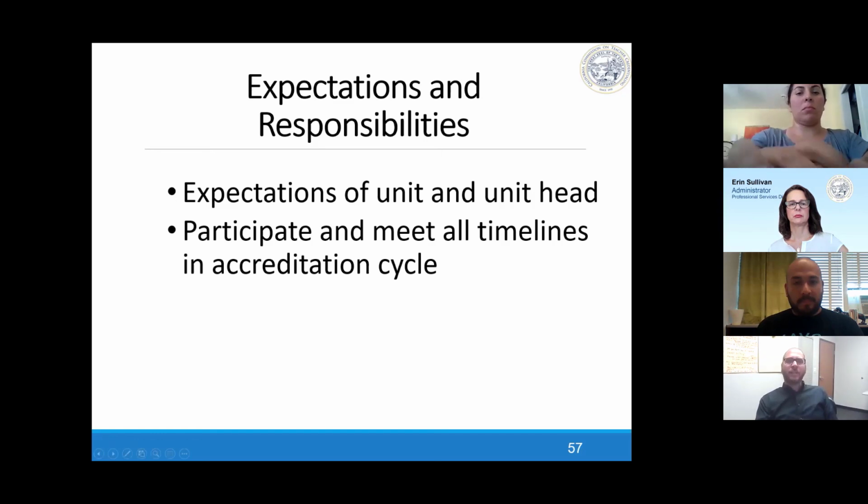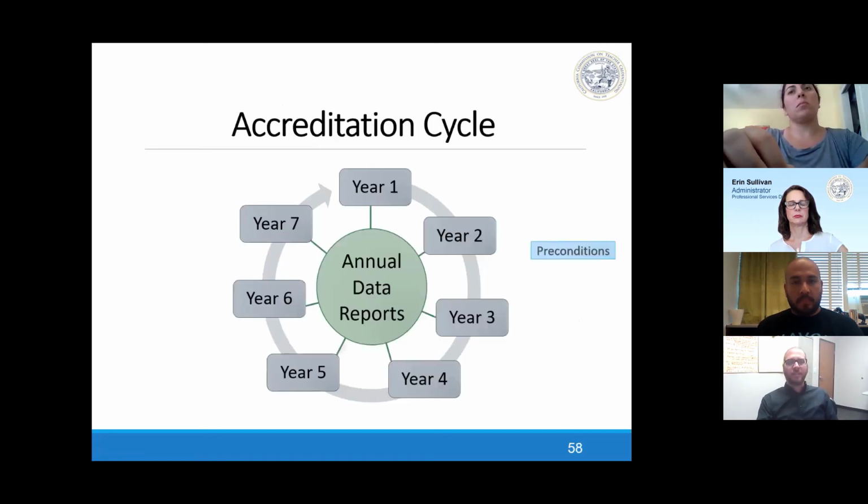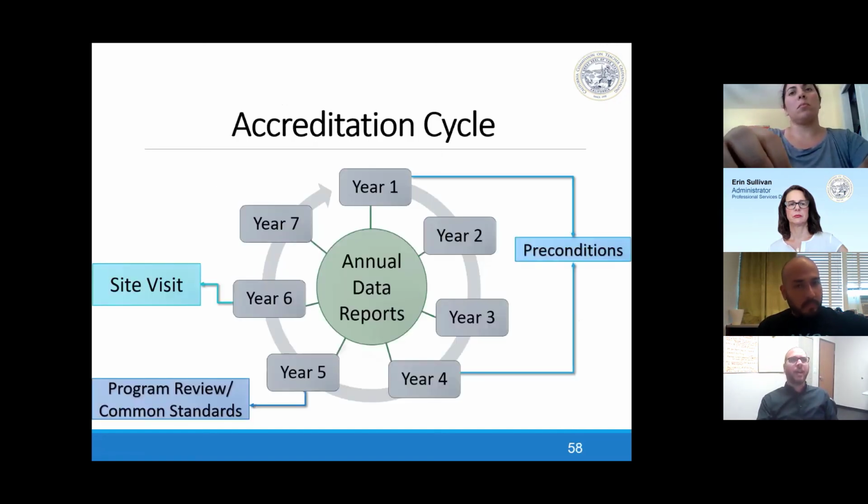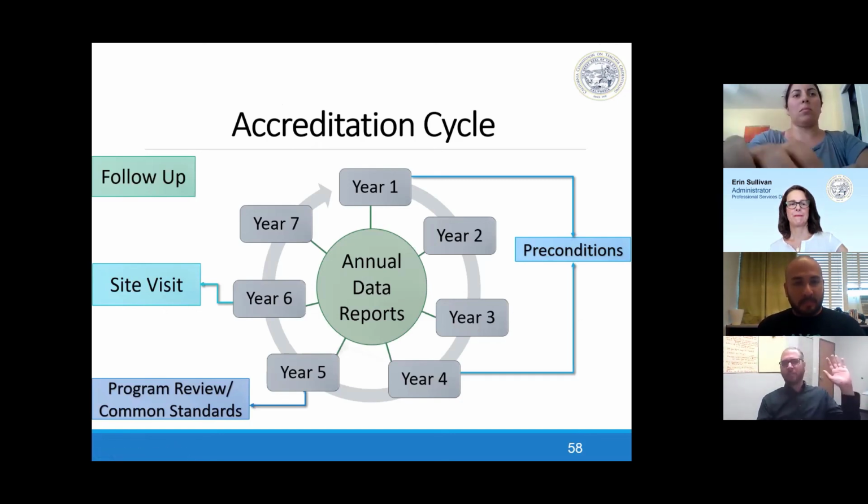And then the expectations and responsibilities for the institution and programs themselves is really just to meet all of the timelines once you are fully in the accreditation cycle. So what does that look like? This is a very exciting slide that takes a lot of clicks to get through. We'll just briefly go over this because this is 5 years out to even start considering at this point, but this is what a fully approved institution has to go through.